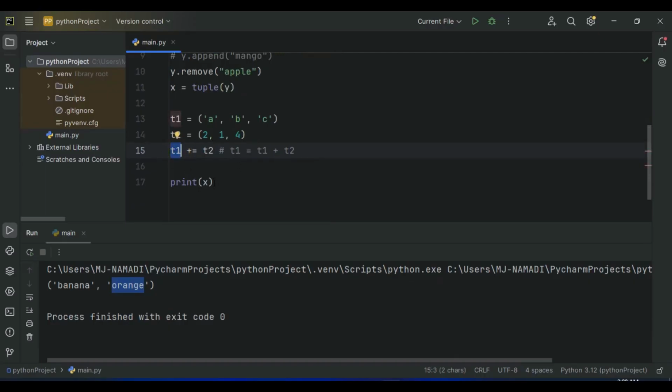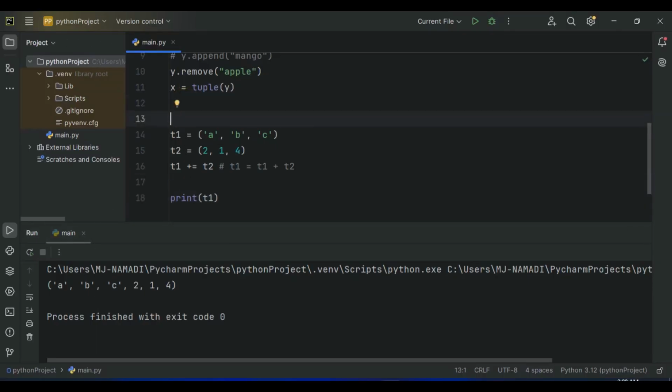Let's copy this, print T1 instead of X. And now if we run our script, you're going to see we have one tuple merged together, A, B, C, 2, 1, 4. So this is basically how we add a tuple to a tuple. Let me write a comment right here: add a tuple to a tuple. Alright, so this is basically how we go about that.